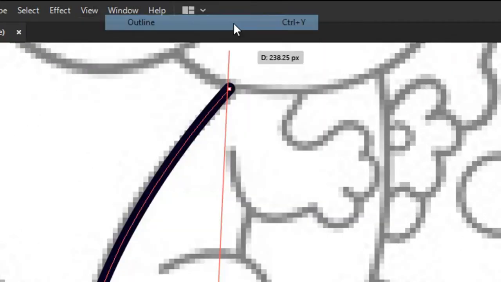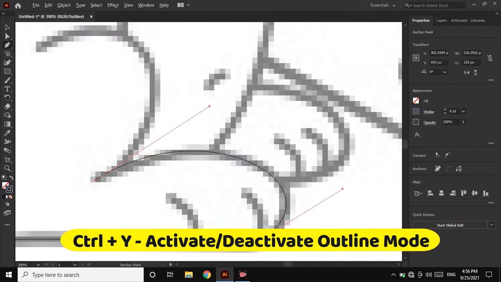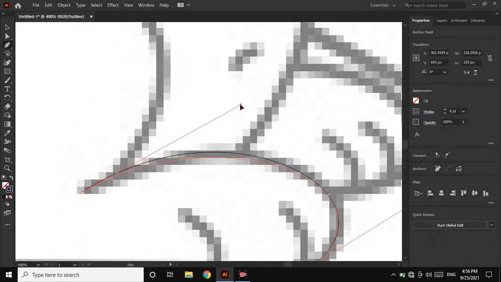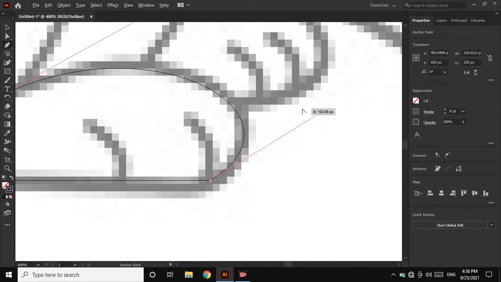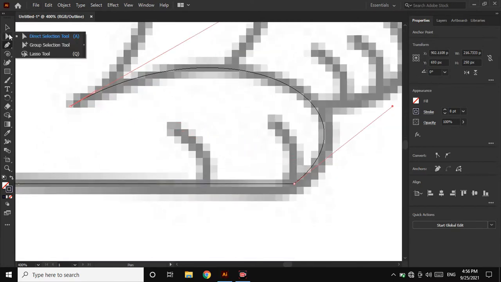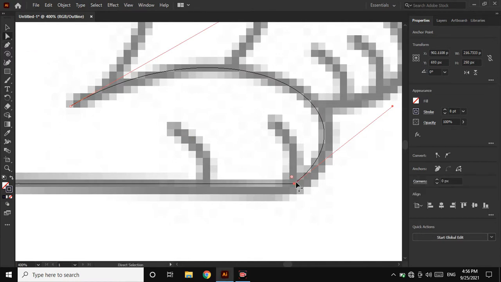To see the outline preview mode of the document, go to View and then select Outline. You can use Ctrl plus Y to deactivate or activate outline mode. Select the Direct Selection tool and select the point and then curve it from the little dot that appears in front.